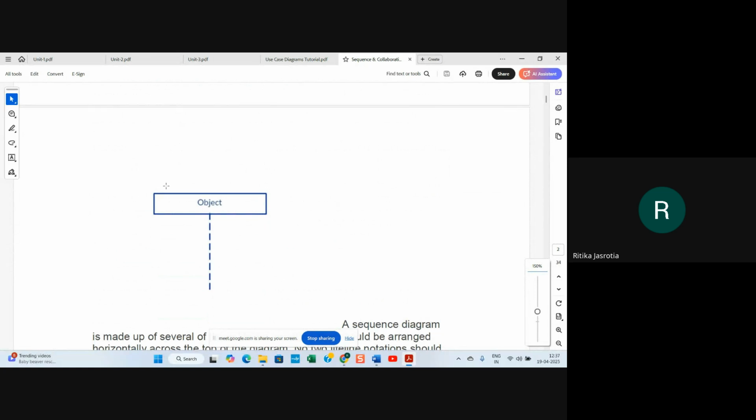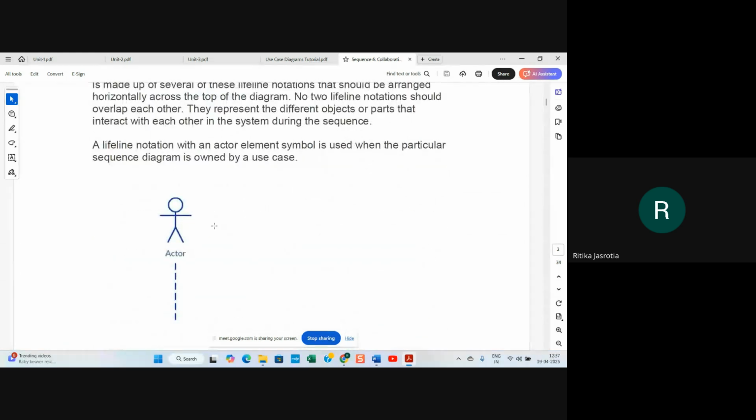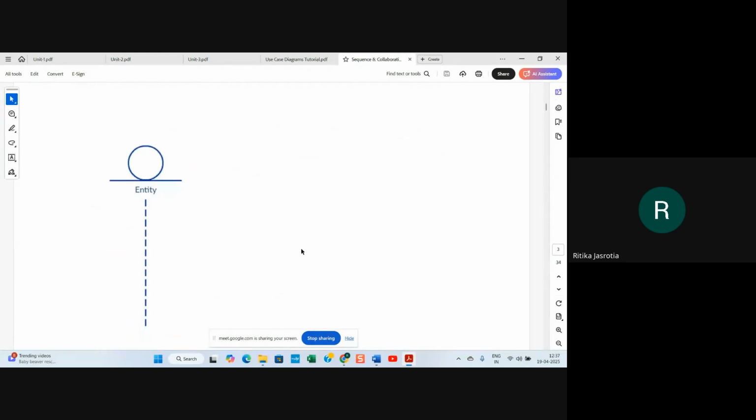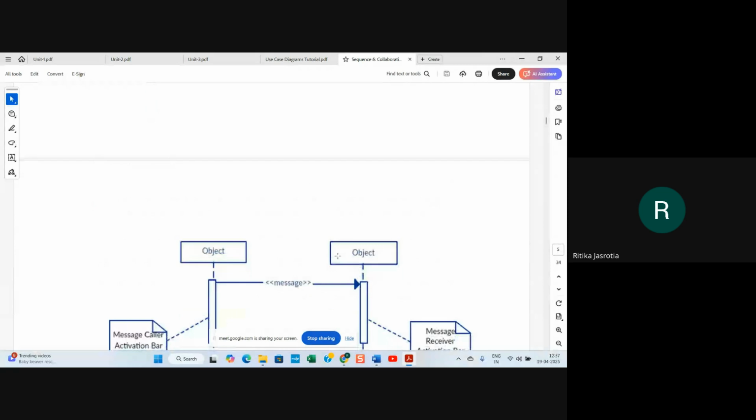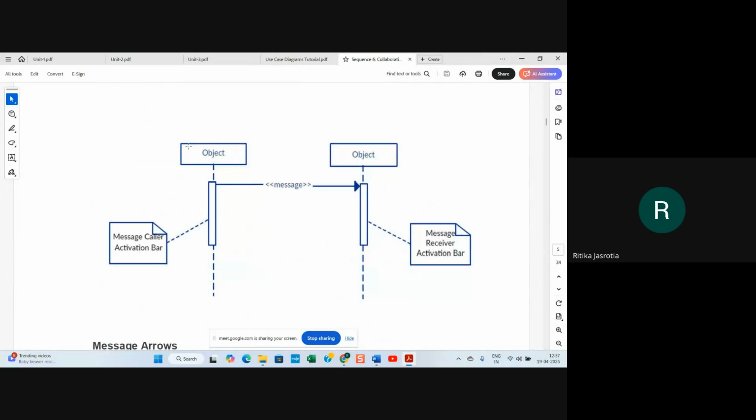So this way you will show the sequence of the objects. The objects will be there like this, right? Or you can have an actor, or you can have an entity also, but we will be talking about objects only generally, right? So like here, this object will interact with this object. How will it interact? It will send a message. So this is a message it is sending, right? This is called the message caller activation bar, and this is called the message receiver activation bar.